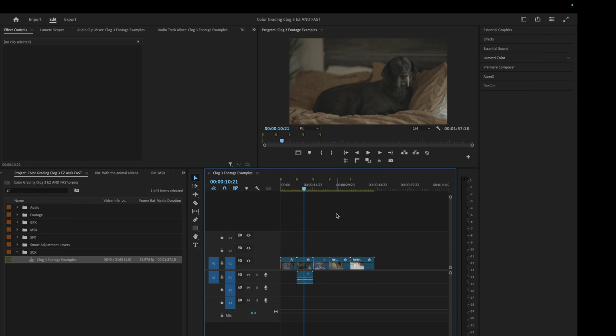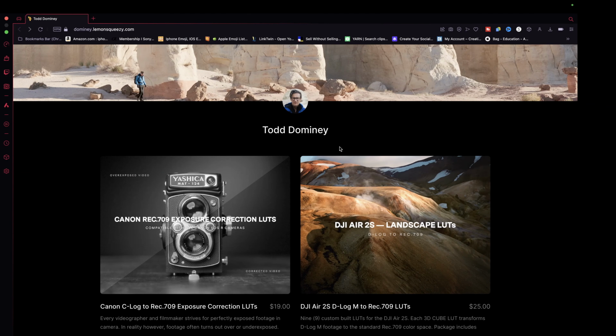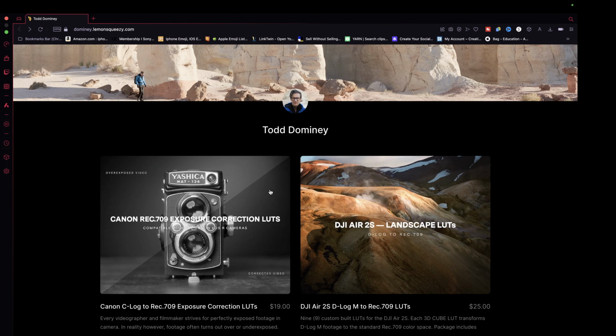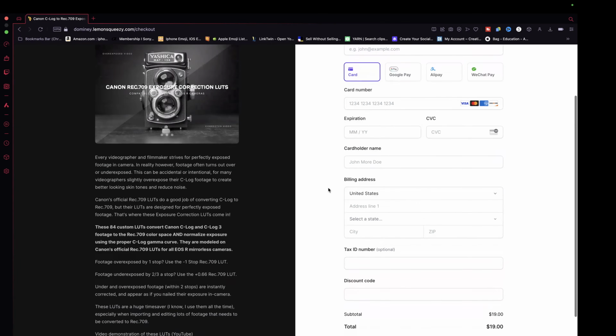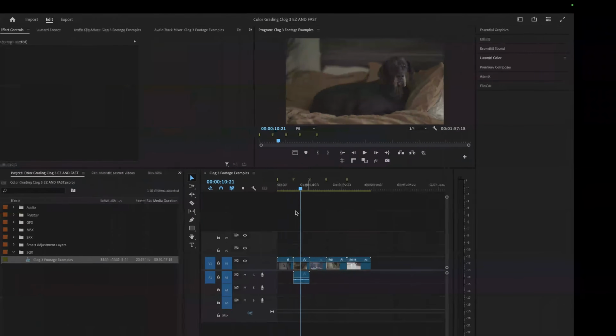In any case, the way I solve this issue is actually through this LUT pack I got from Todd Dominy. Todd Dominy is a fantastic YouTuber and photographer from what I've seen, and he actually offers these correction LUTs which allow you to have the C-Log 3 curve, but adjusted for over, underexposed, or even properly exposed videos. So you're going to definitely want to download this, and when you do, you're going to get a bunch of LUTs that go from -2 to +2 exposure in terms of stops.